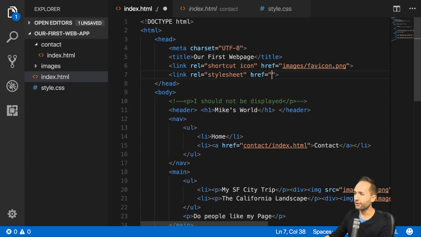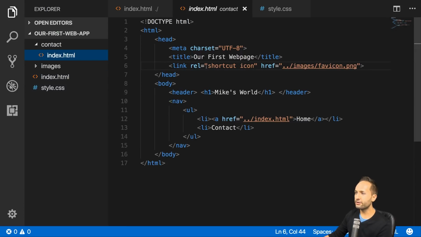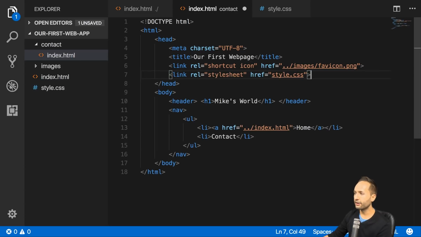Now, stylesheet is totally correct. And the href is simply style.css, like that. Let's save that. And don't forget to copy that, and also add it right here in the second HTML file, so in our contact HTML file basically, because otherwise the second page, the contact page, would be without any style, and this is something that we don't like.